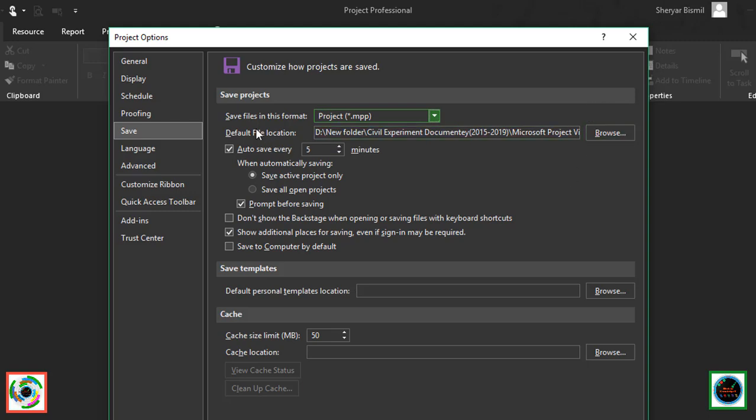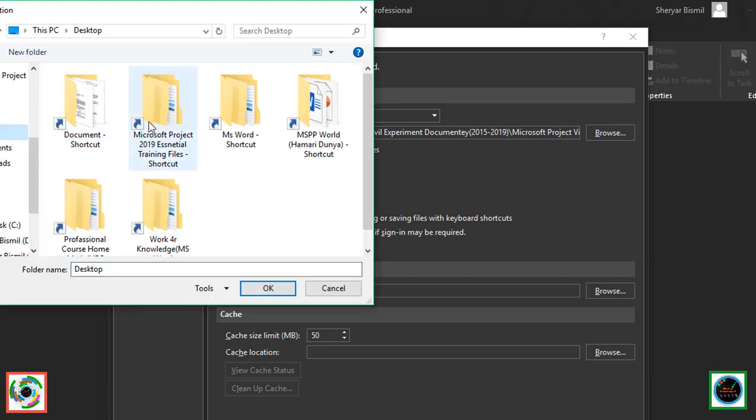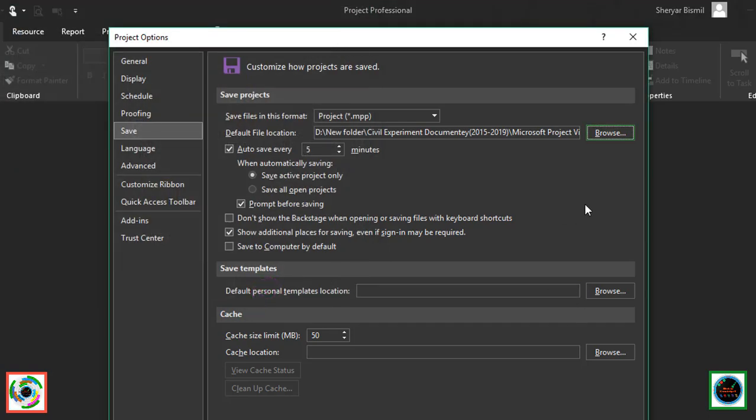The next setting is the default file location. This is the location that when you open up the Save As dialog box, it's going to go to this folder. Right now it's set to my documents folder, but I can click Browse and then choose my project folders and click OK, so that my project files will get saved in this folder.